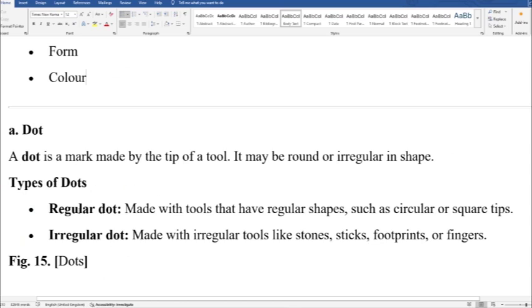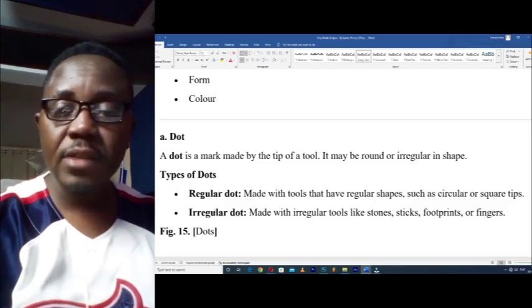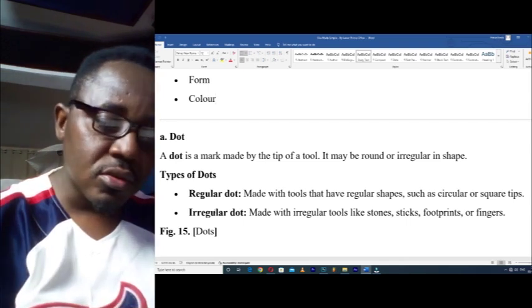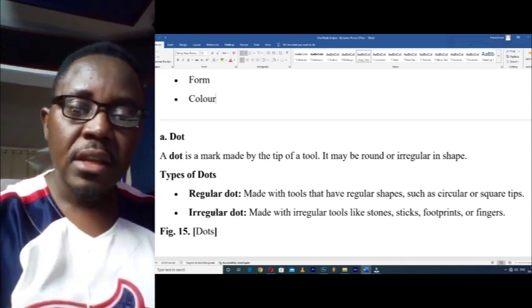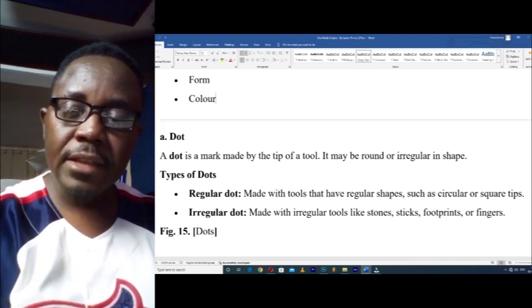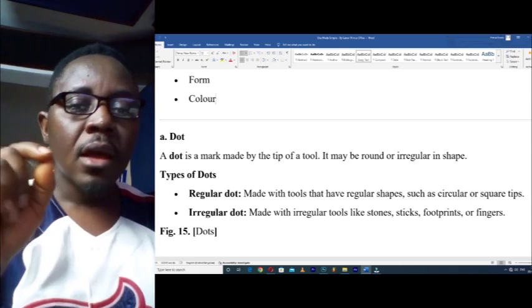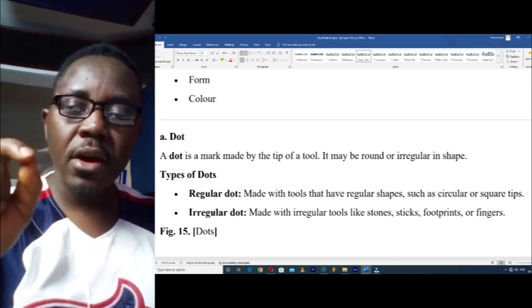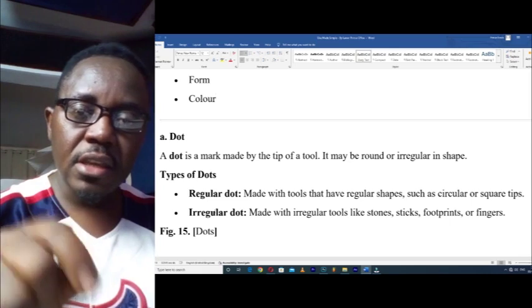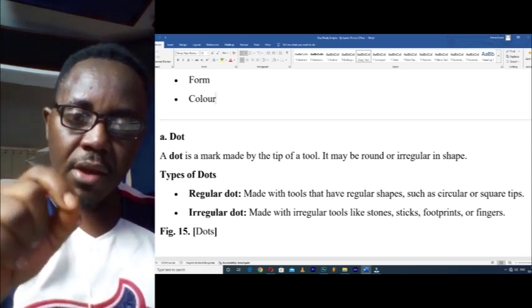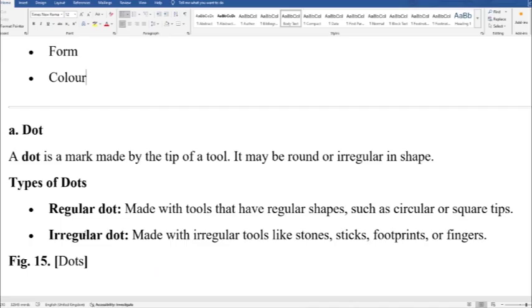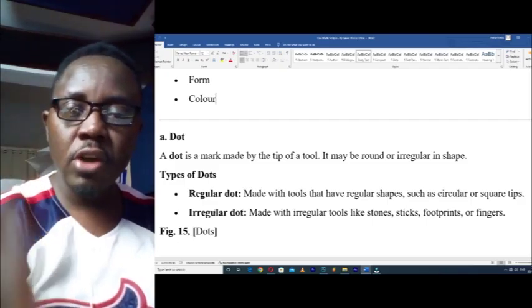Okay? All right. So we have regular dots and then we have irregular dots, just like I was saying earlier. When you use your finger to pick a paint and then you use it to drop on a surface, the finger becomes the tool, but it's going to give you a kind of dot which is not regular, right? Assuming you are using a pen or a pencil to create a dot, it gives you a regular dot.